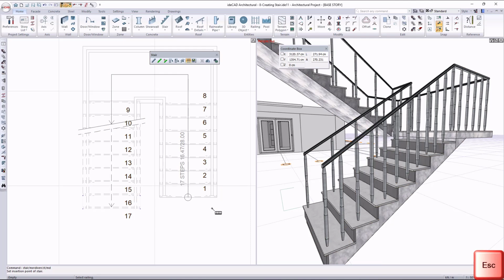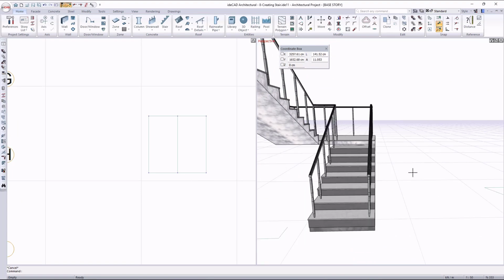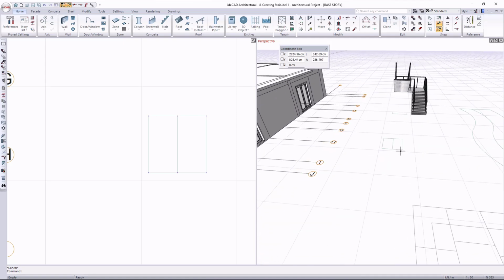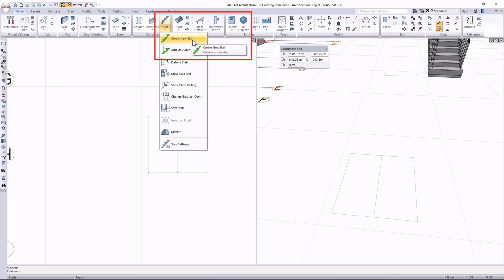After reviewing the modifications made to the existing stair, let's now create a new stair. This method is especially useful when custom-designed stairs are being modeled or when non-standard stair configurations are required. With this approach, a stair can be constructed step by step according to specific design requirements, and each segment can be customized individually after placement. To create a new stair, the Create New Stair command will be used.